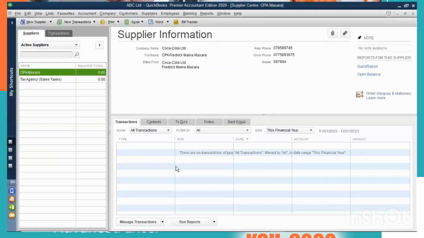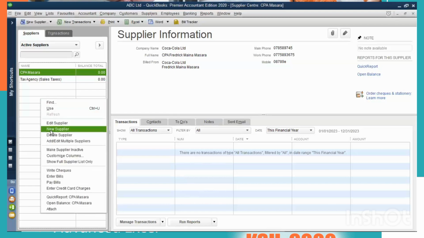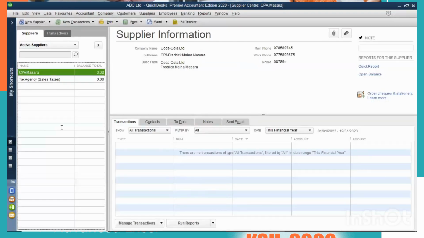Just click OK. Once you click OK, over here, if you check on the right pane, you can see the option CPA Masara. This is now your supplier with a balance of 0.00. To the right, you have got the specific details of who? Of CPA Masara. You have the supplier information for CPA Masara. Okay. So let's key in another supplier. So just right click, then say new supplier.